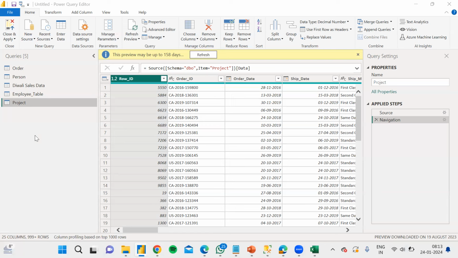This is not only in Power BI. We can do the transformation in Excel also using this Power Query Editor. When you go to data, there is a transformation option in Excel, and we can use the same tool in Excel also.